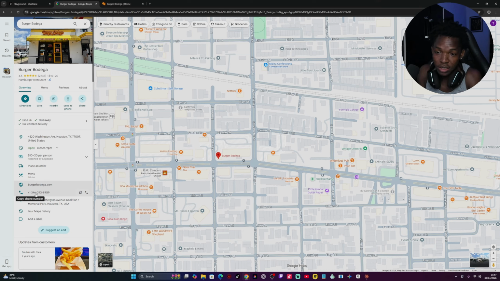If you can't do this and you're not living in the US, what you need to do is message them on Instagram. They actually have an Instagram. You just search for the name Burger Bodega, and you're going to see them.